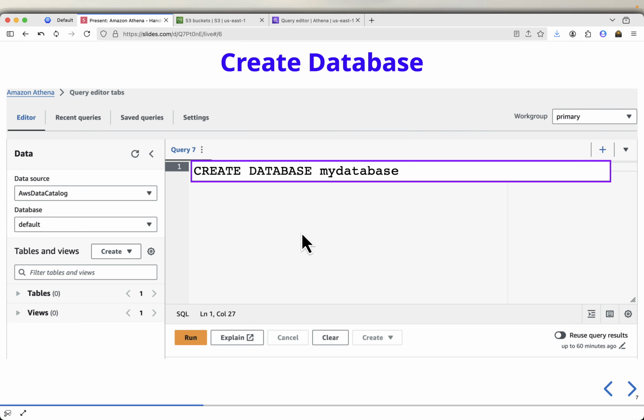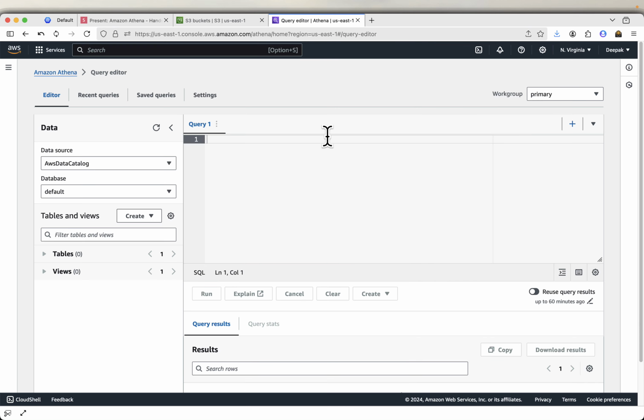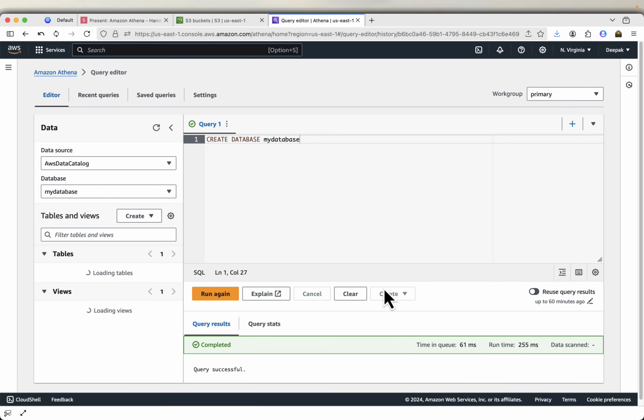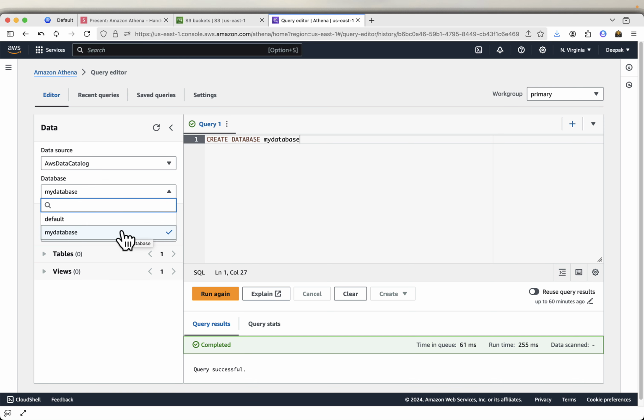Next is to create a database. On the left you will observe the data source is AWS data catalog and this is the default database, but we will be creating our own database, which is a best practice. So this has successfully created a database and you can see it has automatically switched to my database.